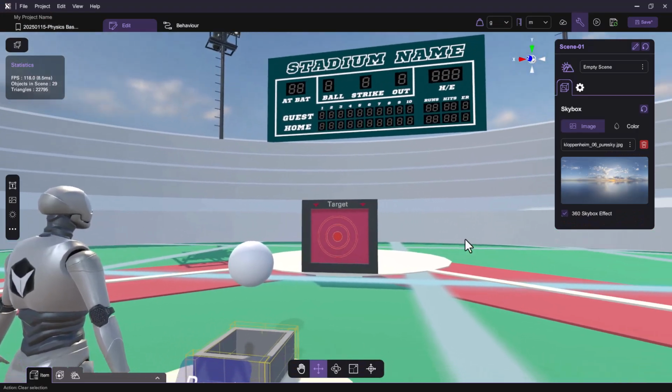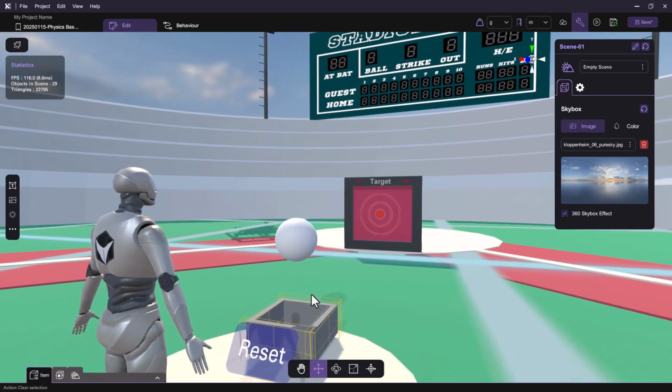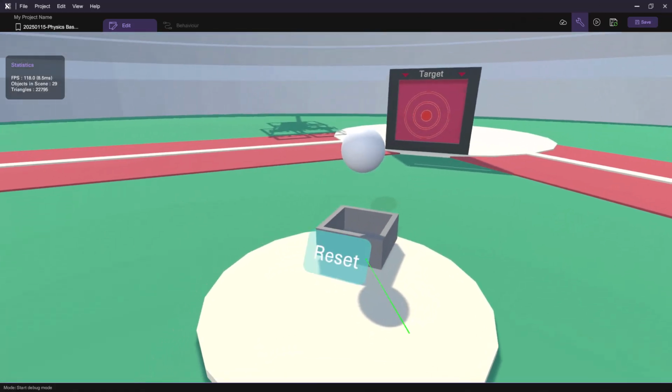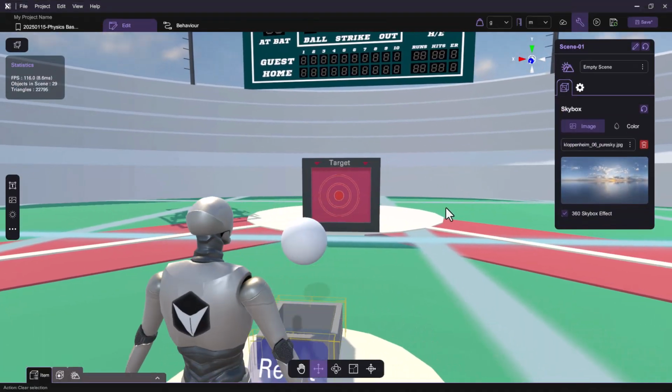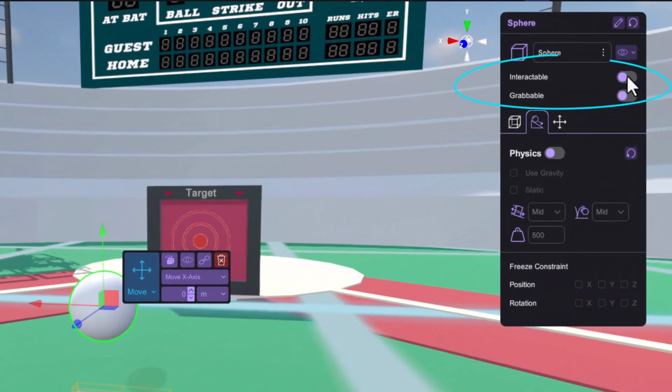Once you enter the project, you'll see a ball in front of you. However, you might find that you can't interact with it and it's floating in the air. To enable interaction, you need to activate the interactable and grabbable toggles in the inspector, as well as enable gravity under the physics settings.